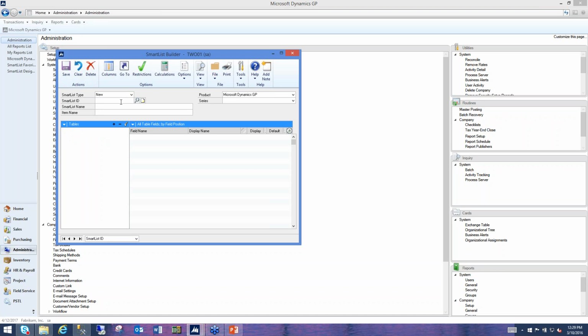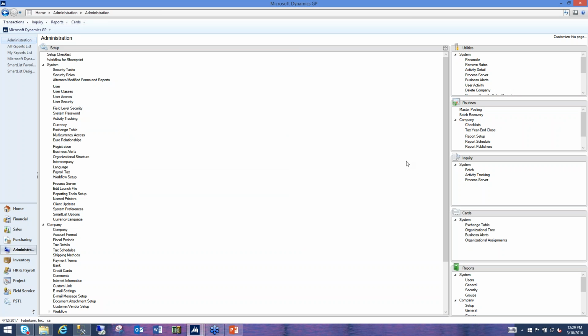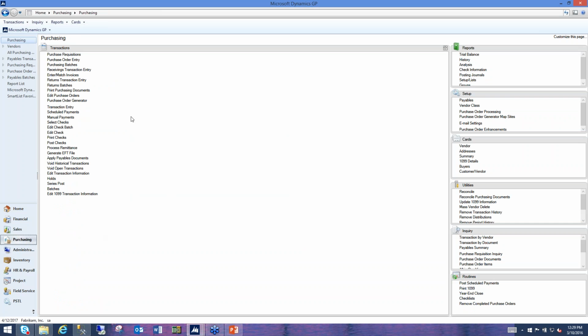For this example, though, I'm going to create a Smart List that shows all these payables transactions. I don't really like the existing payables transactions one, so I want to make my own. Again, I don't necessarily know what tables I want to see for these payables transactions. So Smart List Builder has a nice tool called Table Finder. I'm going to go to the window that I know I entered transactions in, because I think that might be a good place to start to figure out what tables hold the information.